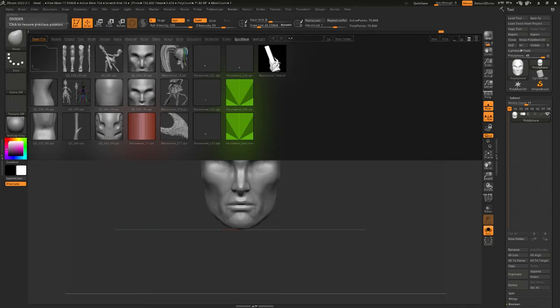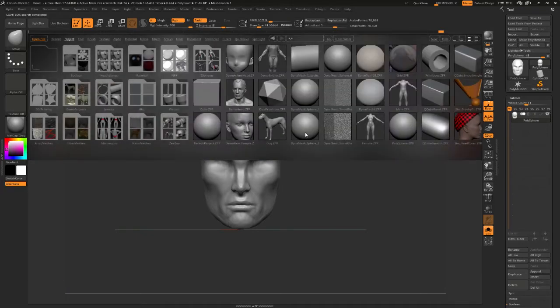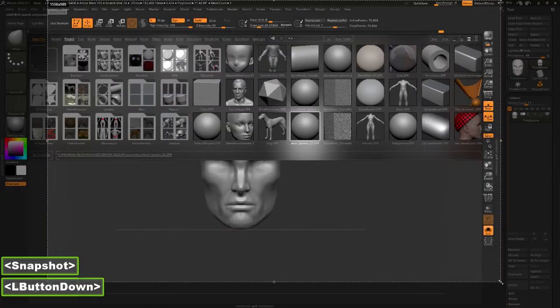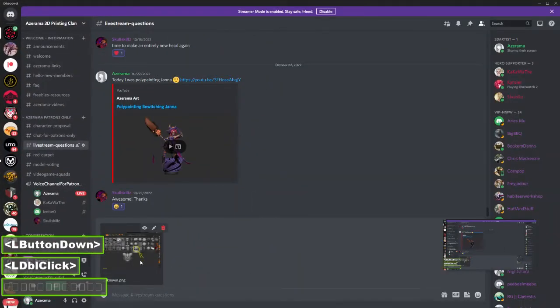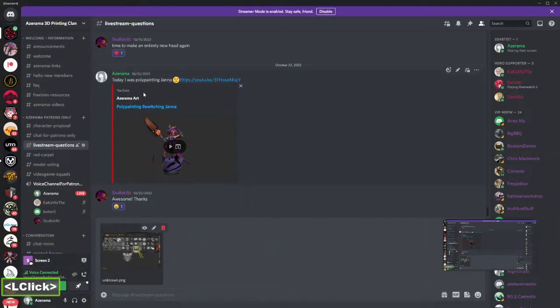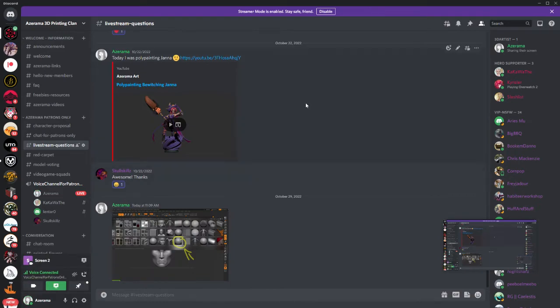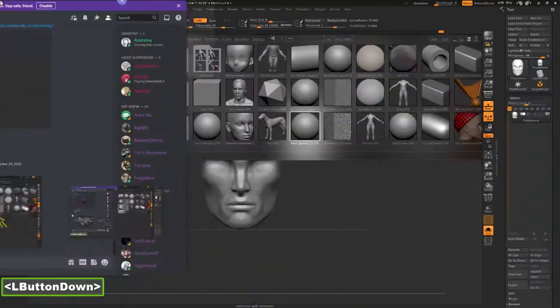Cool. Yep. Well, we can open the lightbox and we are going to start with the Dynamesh Sphere 32. This one. I will leave some screenshots on the live stream channel if you need it later.